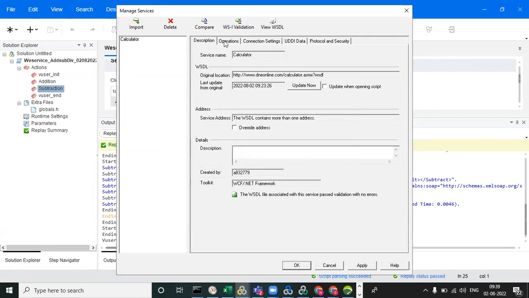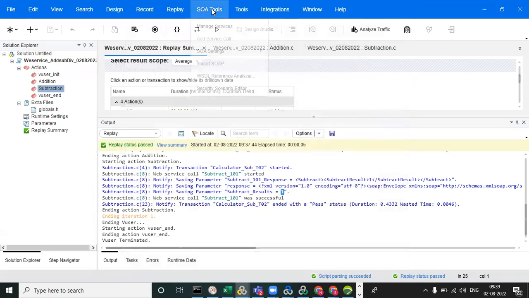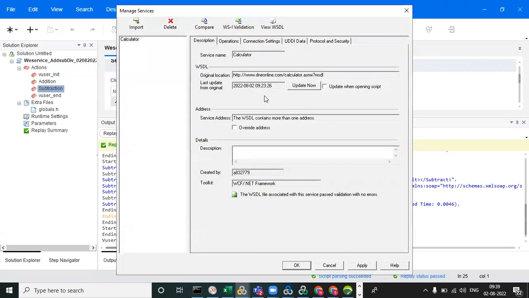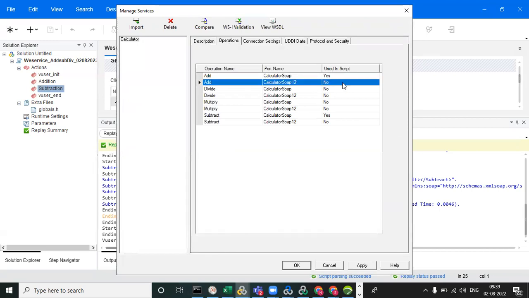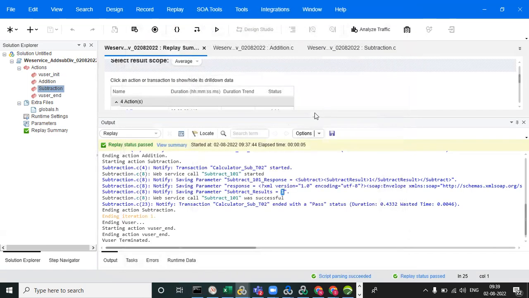If you want, click on operations. It will display all the options we have, and after that click on OK. Now if you want to add each one, which will be different, you can click on add service call, and we can try to do it on our own. See the operations we have: addition, division, and multiplication will be there. Got it, everyone?